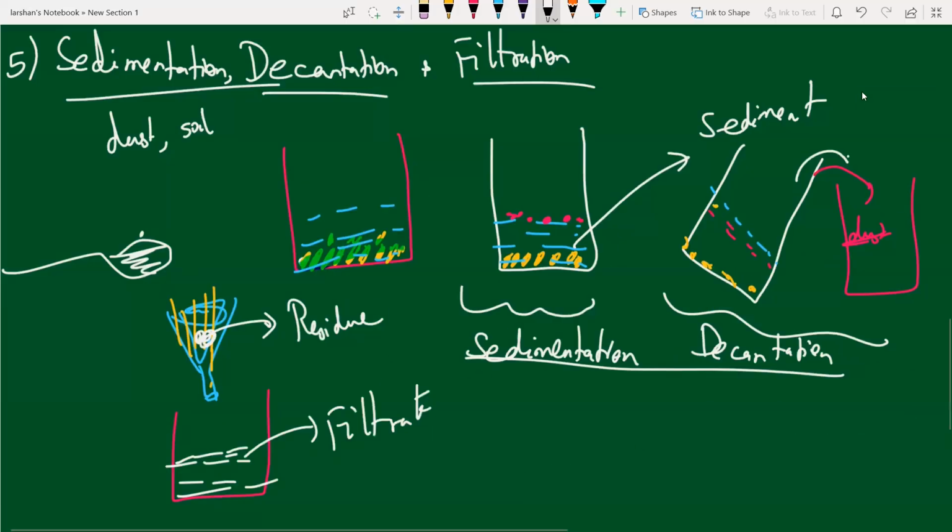You can even use this process for making tea or even for water. Sometimes you've seen the water we drink or the water we bathe with, if you leave it for some time, you see some stones or sand particles settling at the bottom. That also can be separated by sedimentation and decantation. So I hope this method is also clear for you.